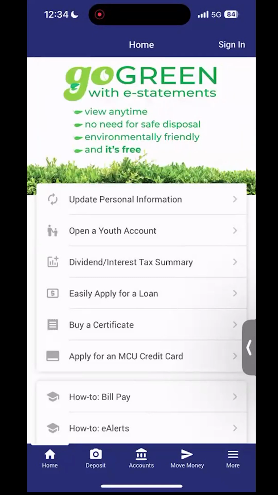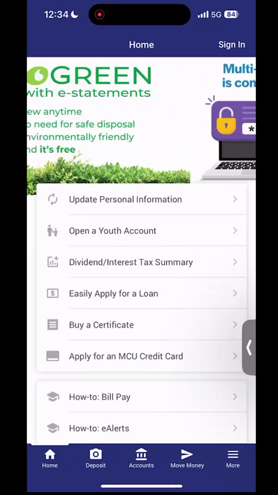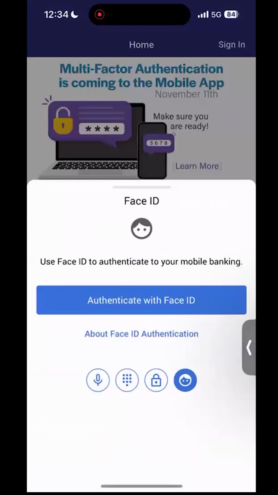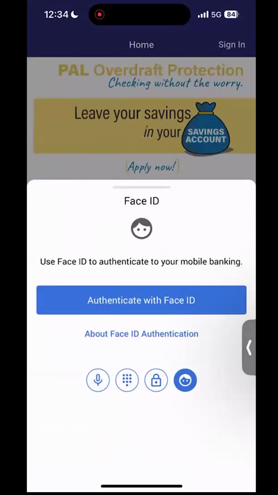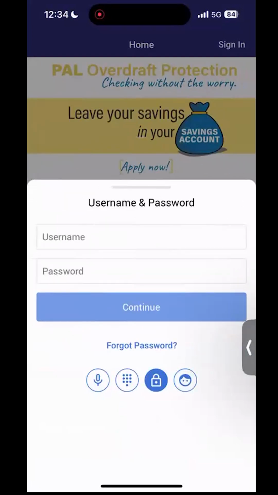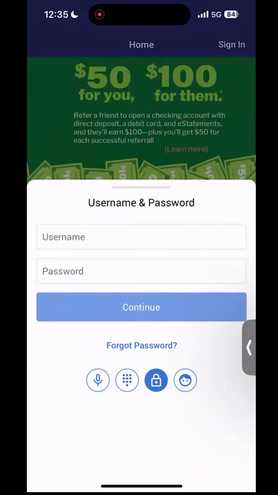So getting started, we're going to go to log in. If you've just downloaded the app, you can pretty much click anywhere on the screen, but we're going to click right up here in the right corner, sign in. And there's different options that it gives you to sign in. The first one, when you're first downloading, you're going to see username and password. So you'll enter your username and password here, continue.